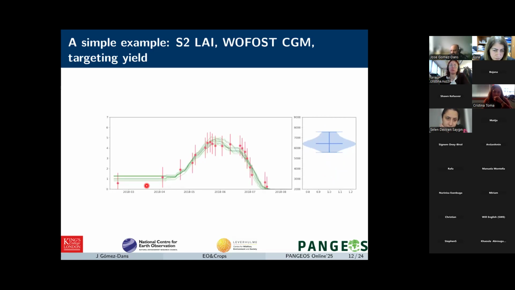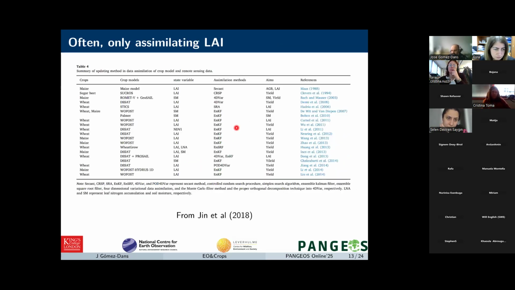And then at the end, we just select a handful of these trajectories and we narrow down the yields. This is LAI, and this is from a review paper. You can see that most people have latched onto LAI because it's a fundamental variable in these models. There are some examples of using soil moisture, but generally speaking, LAI is what most people have been using.